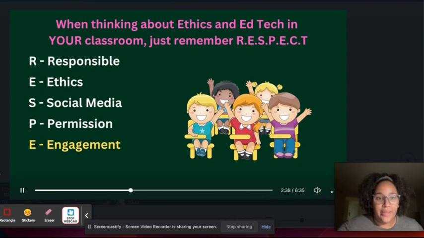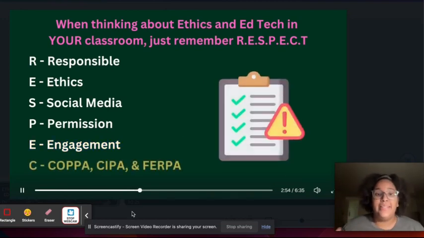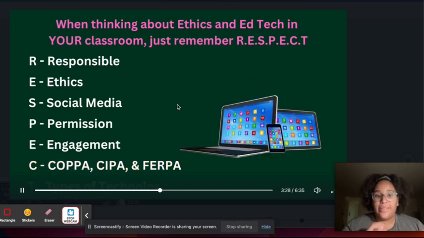The next thing for C, which is coming up, is COPPA, CIPA, and FERPA. Now, these are all of those things I was just talking about with engagement. COPPA stands for Children's Online Privacy Protection Act. CIPA stands for Children's Internet Protection Act, and FERPA is the Family Educational Rights and Privacy Act. We need to keep all of our students' information as confidential and private as possible, especially when we're using third-party applications and things of that nature.